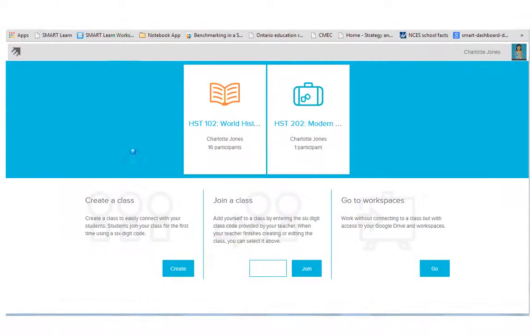So once I've created a class, it'll appear here. And to create a class, I can click Create Class and go directly and work with workspaces without having to connect to a class. I'm going to go into my World History class.